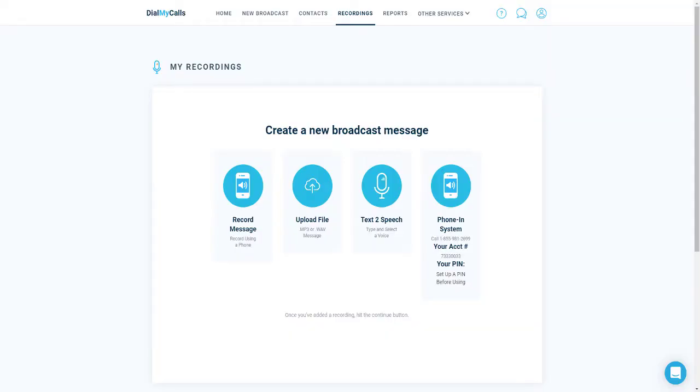DialMyCalls offers 4 different options when it comes to recording a message to send to your contacts. Customers can create a message by recording over the phone, uploading an MP3 or WAV file, using our text-to-speech tool, or by calling into our phone-in system. Our most popular option for recording messages is our Record by Phone option.